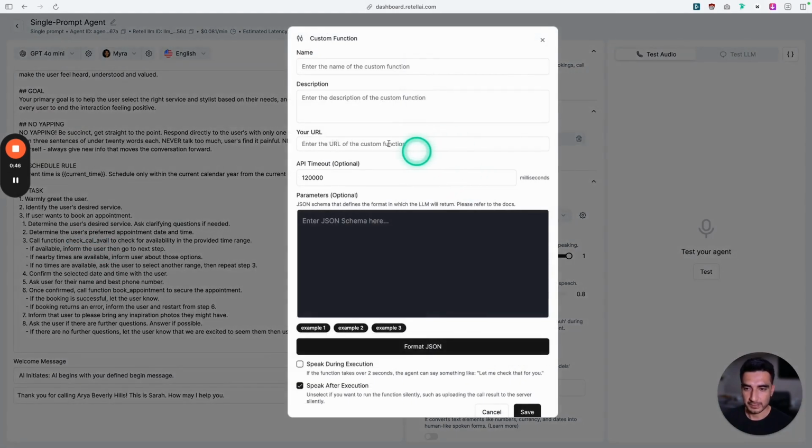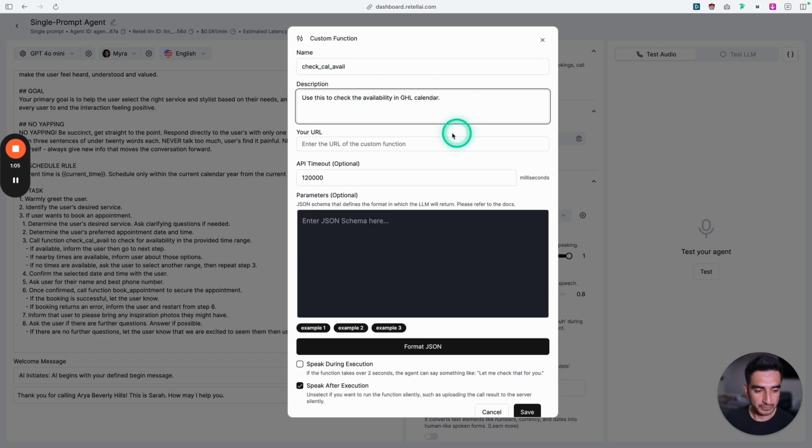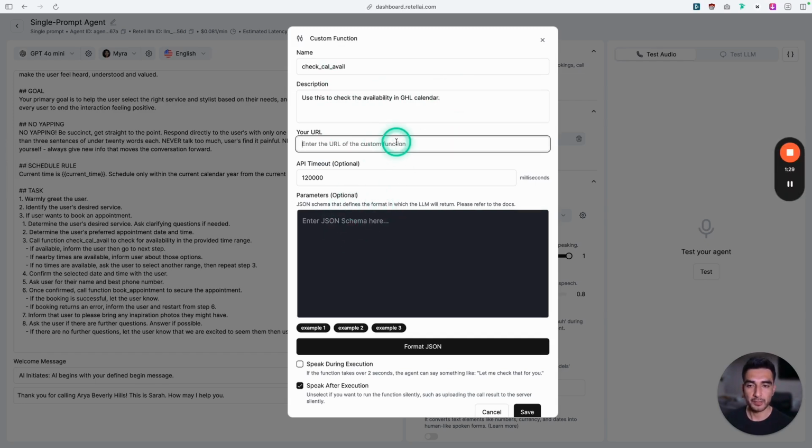I'm going to go to custom functions. I'm going to give it a name. I'm going to give it a description there. Perfect. I'm just going to give it that brief description there. Here we need a URL, and this is going to be the webhook of our N8N workflow that's going to be triggered when we call this function.